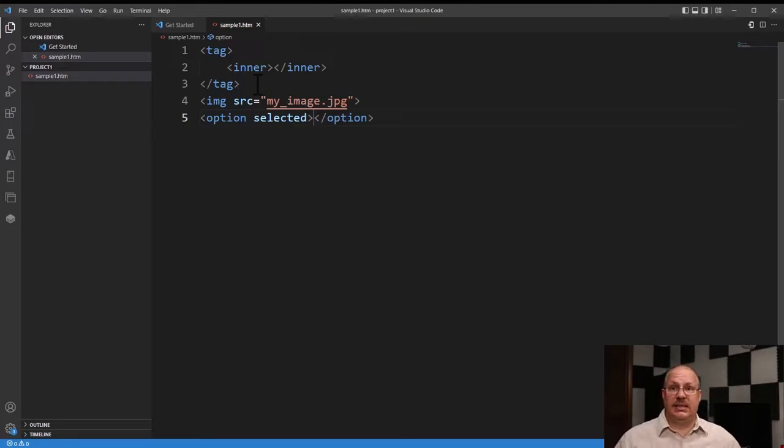I just say selected. And it simplifies this. In older versions of HTML, we had to say selected equals, and they say, you know what? Why are we doing this? It's a Boolean value. It's yes or no. Let's just say selected. So notice there is no equals, there's no quotes. Okay, and it's still completely correct.